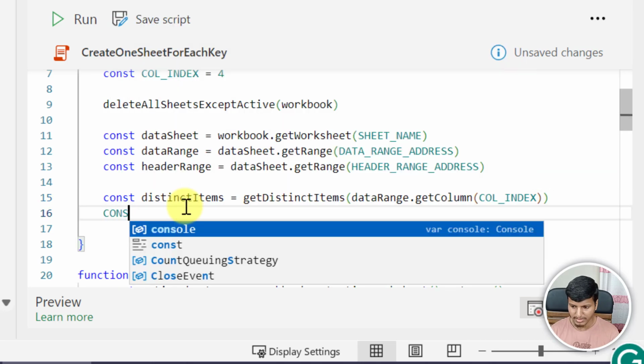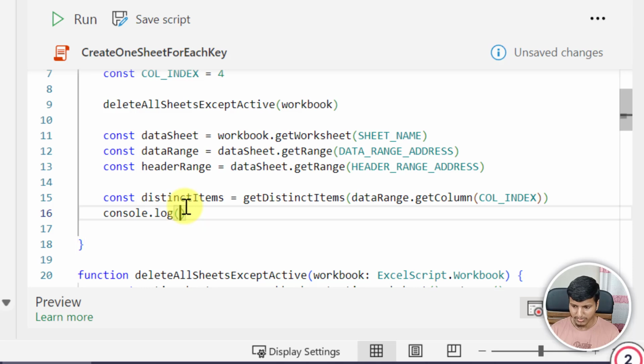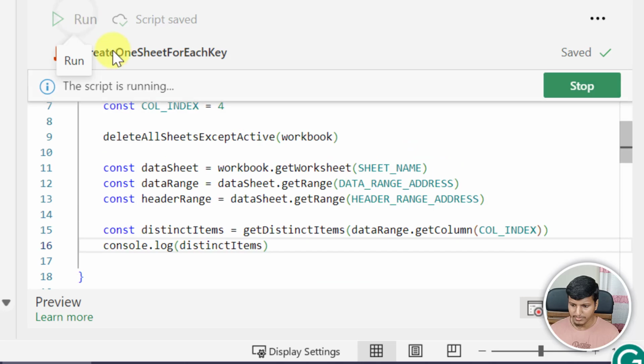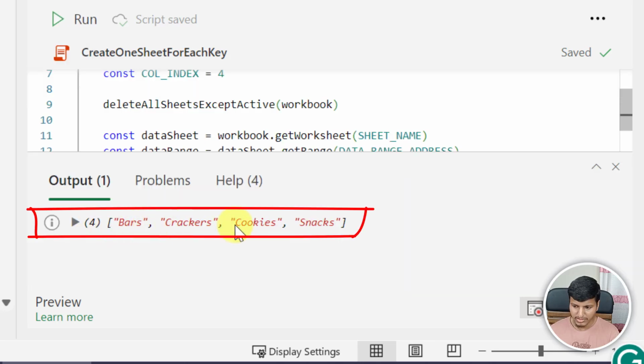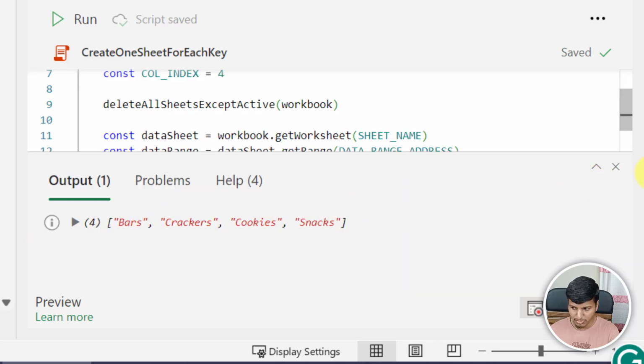So let's just print this and let's see in action. Okay, distinct items. So save this first and run this, and you can see I get bars, crackers, cookies and snacks. So that's a good sign, right?